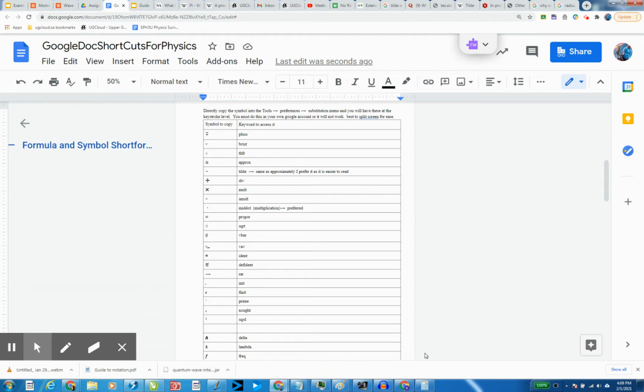Okay, everybody, to get ready for the physics class, I want to show you how to set up your Google Docs so you can type physics commands in real easy and save you a lot of time. We want to save time. We don't want you slaving away for no reason.